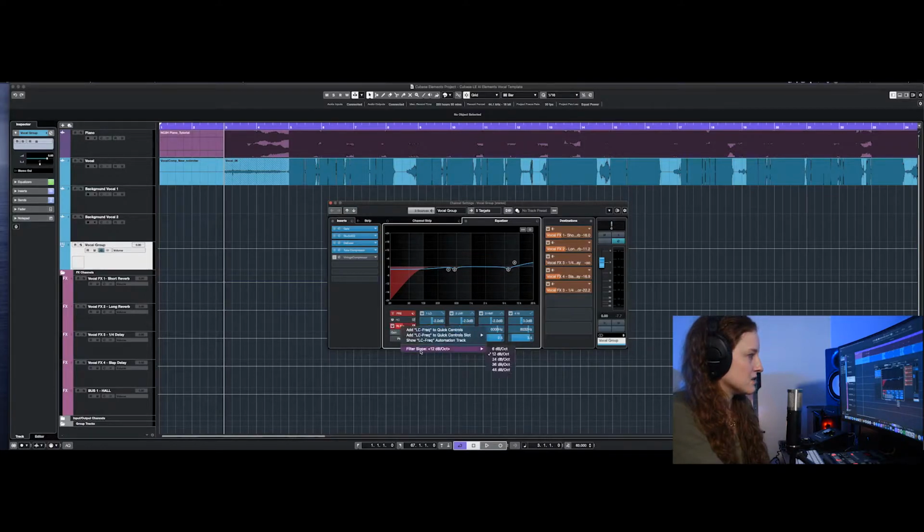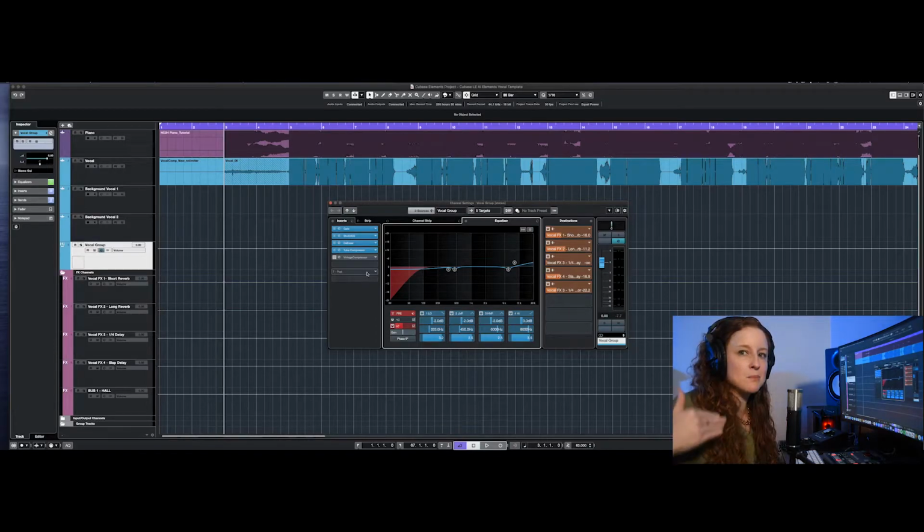And if you right click, you can see the filter slope is 12 dB. You can do a harsher cut, but I find that 12 is a great cut. I don't want to completely chop off the low end. I want a gentle easing of the low end.